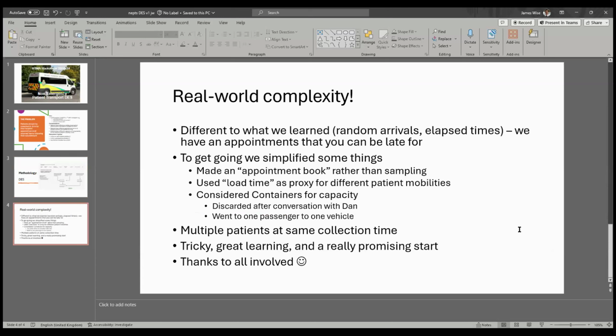So yeah, and then we just basically ran into a lot of real world complexity. We felt it was really different to what we learned in the lectures, taking that and applying it to a real world problem. For example, where we'd learned about random arrivals and elapsed times, in our case here, we've got appointments throughout the day, so we had to build an appointment book and things like that. We basically had to make a lot of simplifications and kind of relax the problem to try and make it tractable for us, really.